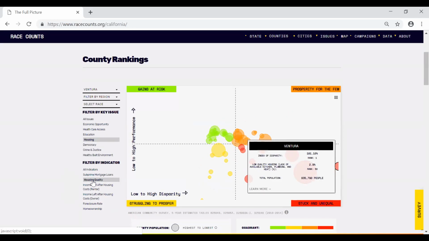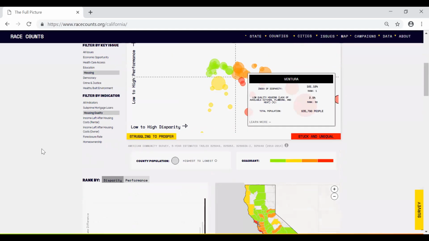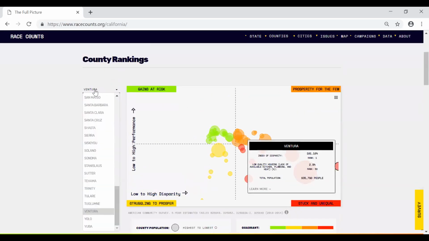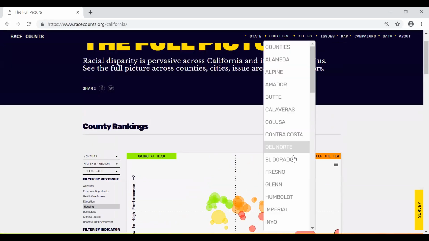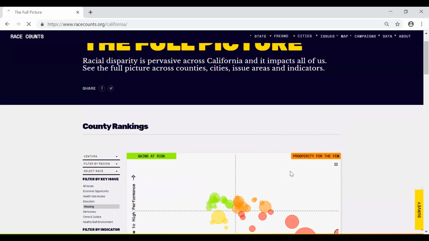Let's say we wanted to take a deep dive into a specific county. Let's take Fresno, for example. You would go to the top navigation bar and choose Fresno County from the dropdown.